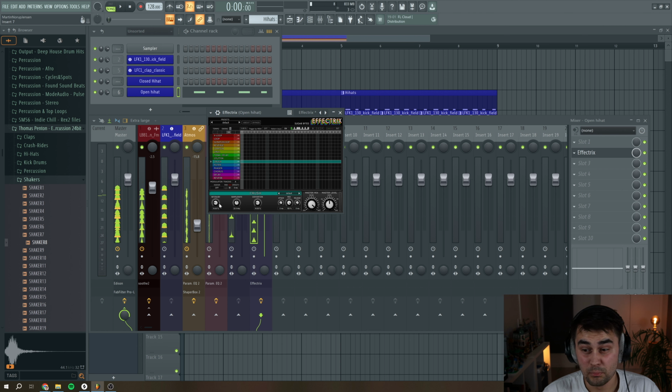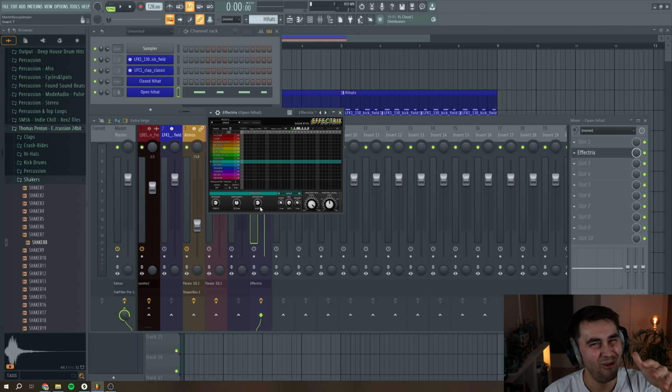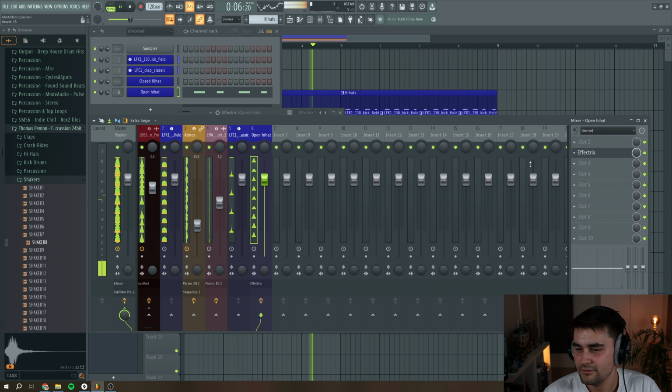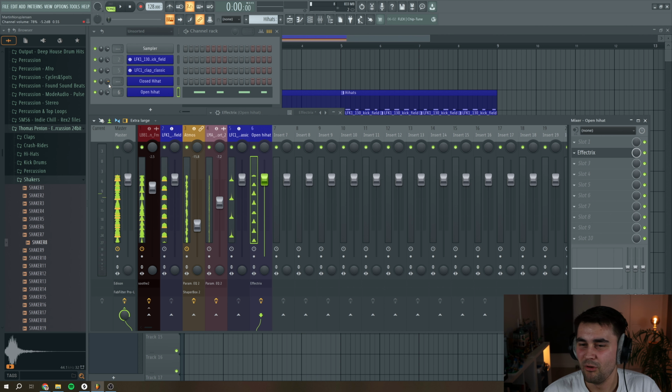So by increasing this bit crusher and playing around with the sample rate and also distortion, we actually get a little bit more of a lo-fi vibe to the open hi-hats. They are being degraded a little bit. Let's just try to mute this and enable it. So we get a little bit more of the grit. So I'm going to turn up the channel volume a little bit.